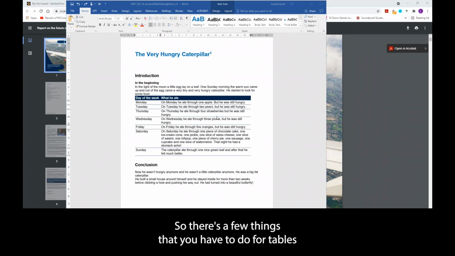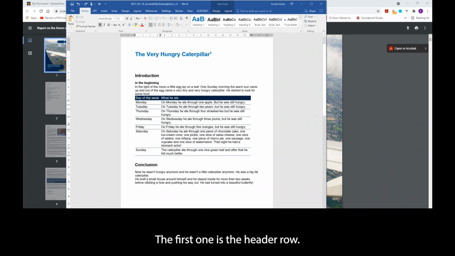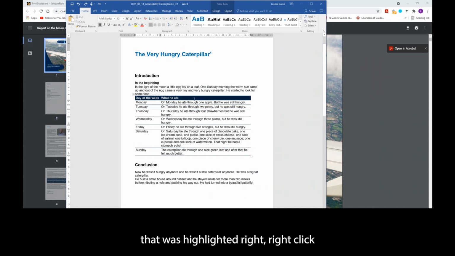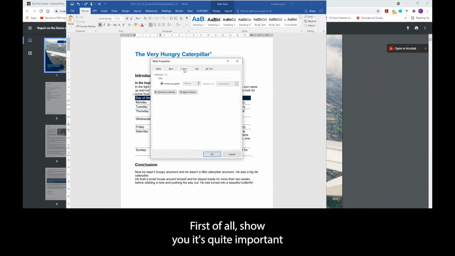There are a few things that you have to do for tables in Word that you don't have to do in other programs. The first one is the header row. So highlight that. It's hard to see my highlight because of the color, but highlight that. Oop, that was highlighted. Right click. Table properties. This is quite important. First of all, I'll show you.